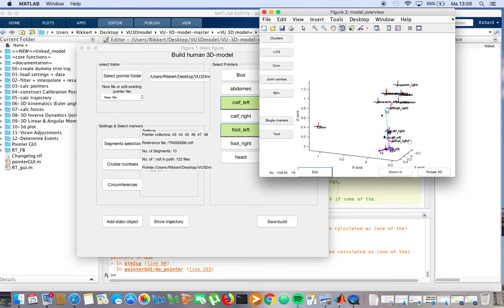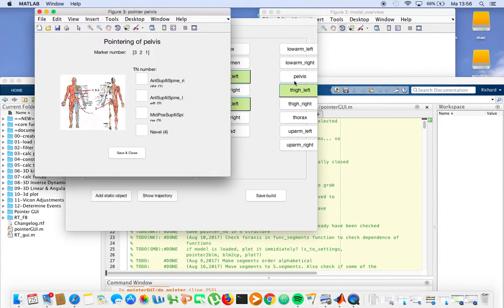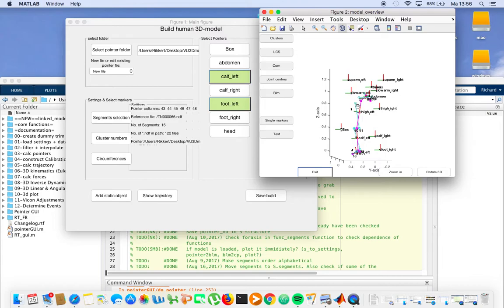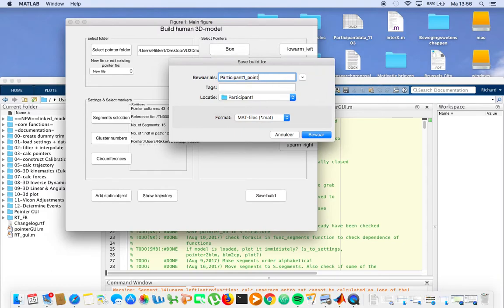calf. As I mentioned before, if we want to have the left upper leg, we have to add the pelvis as well. So we'll just add the pelvis, 43, 44, 45, 46, save and close. And now we see the pelvis and the left upper leg. It's always possible to save your build. So we'll just save this build and call it left leg.